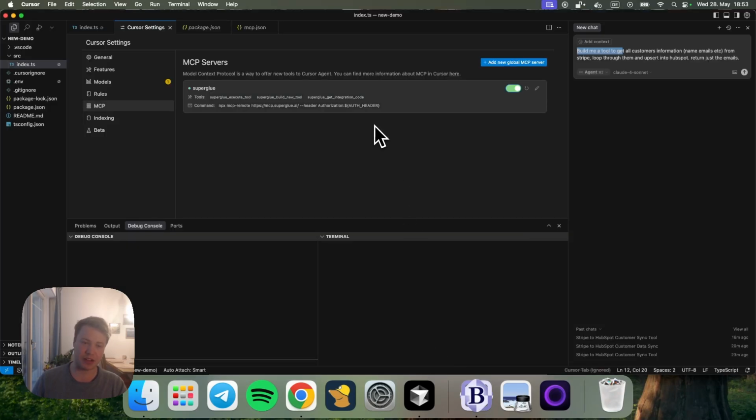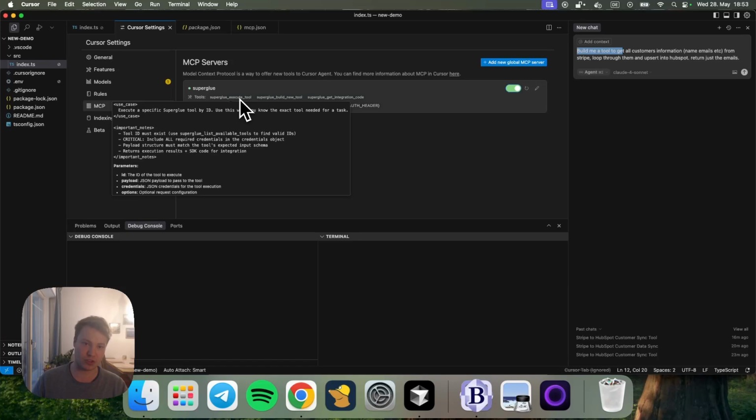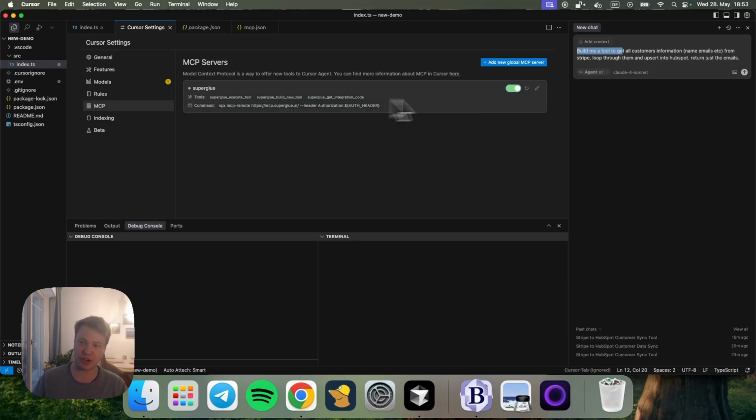I've already set up Superglue. I'm using our hosted version. You might also want to use our self-hosted open source version, but the hosted version comes pre-configured with an MCP server, so you can just connect to that. I've already done that, and you can see that we expose 3 tools: executing a tool, building a new tool, and getting the integration code.